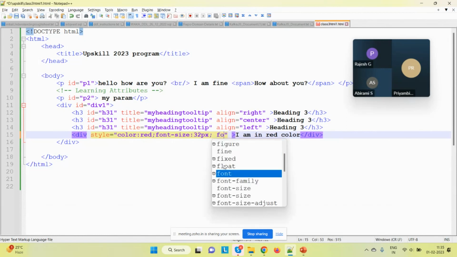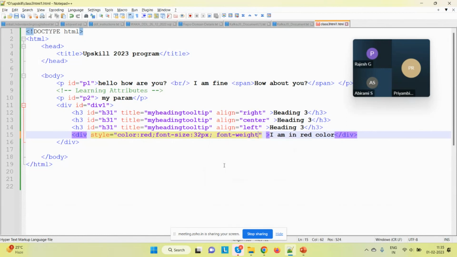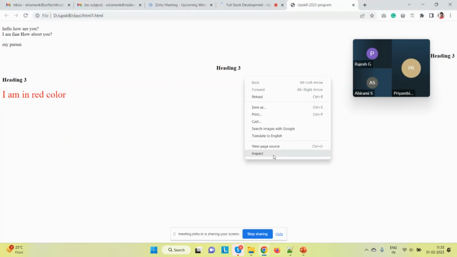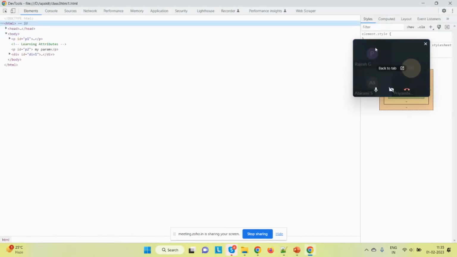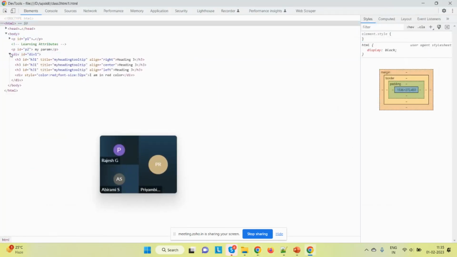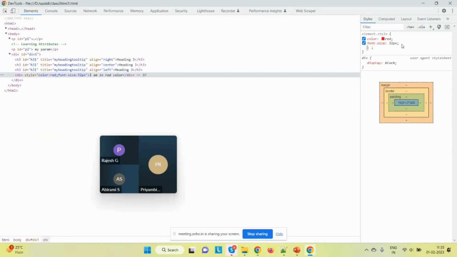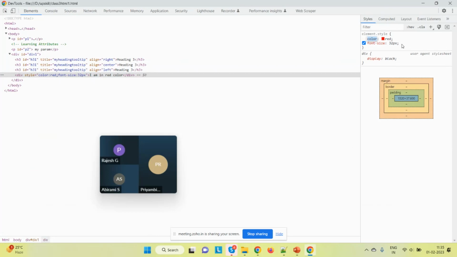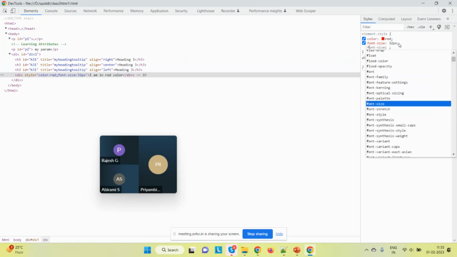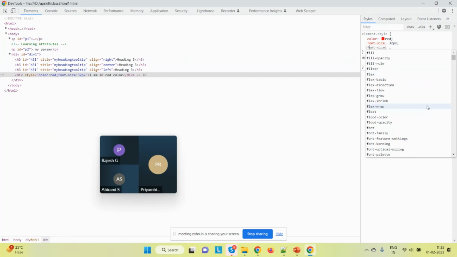So besides font-size, I'll say font-weight. Please remember font hyphen size, font hyphen weight. How do I know all this? Google. It has all the attributes. Or if you want more help, go to Google Chrome, right click, inspect element. In inspect element, you just select that element. If I type here, you can see all of it. If I start with A, all these are possible.